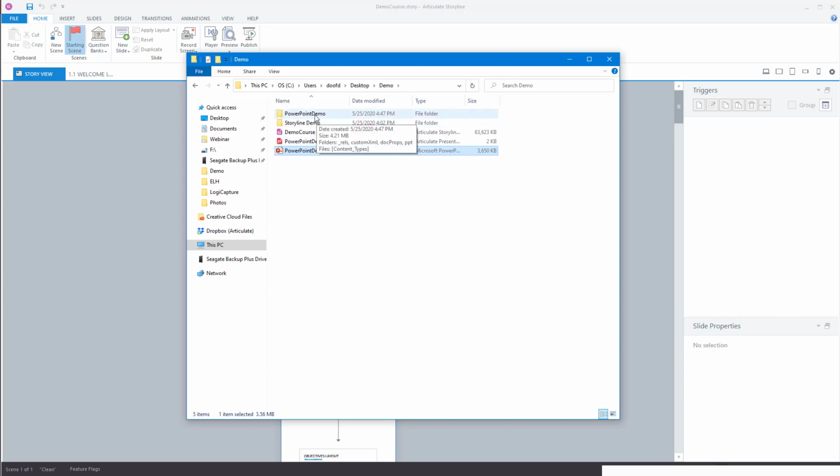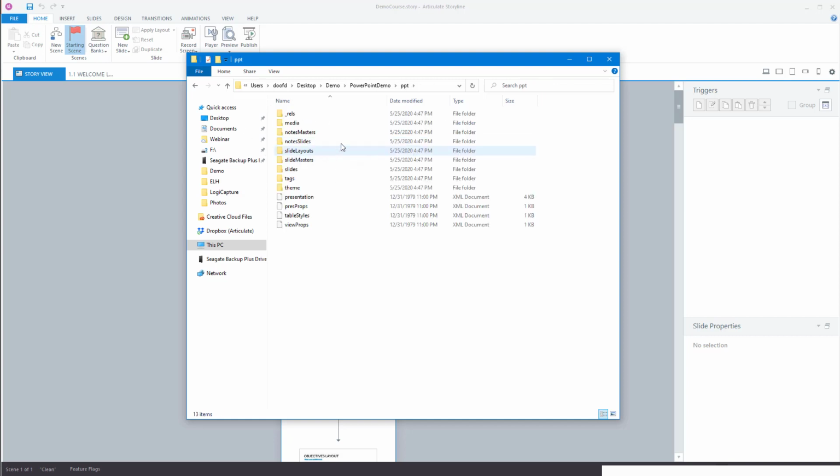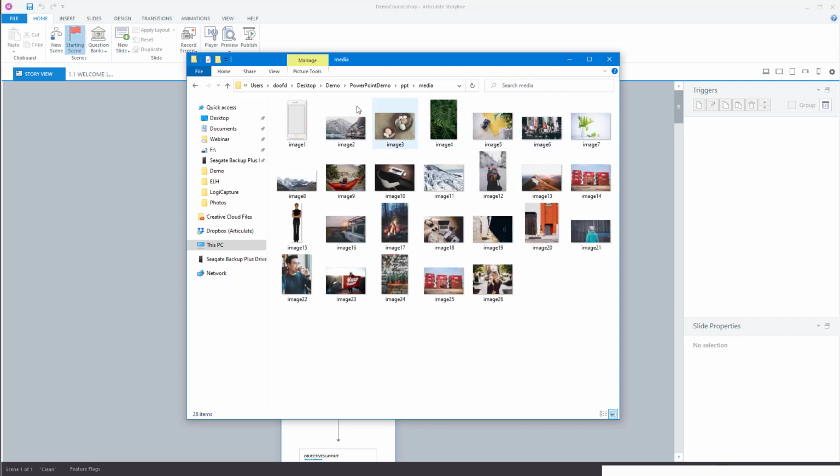So for PowerPoint, what I'm going to do is go inside here. And this is basically just an unzipped version of that PowerPoint file. And if I go into the PPT folder, you're going to see I have a media folder. And then inside of that, I'm going to have all the media that I need for that particular presentation. So this is really cool. Right now it's just images.